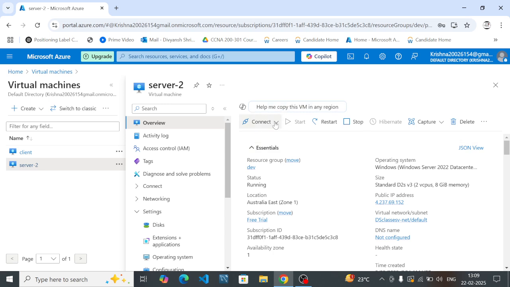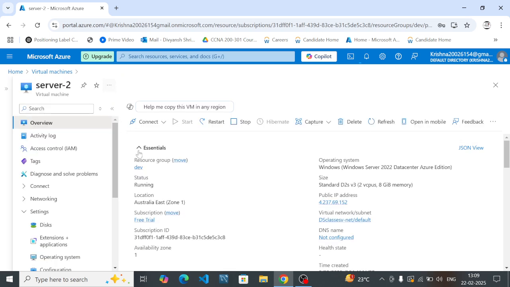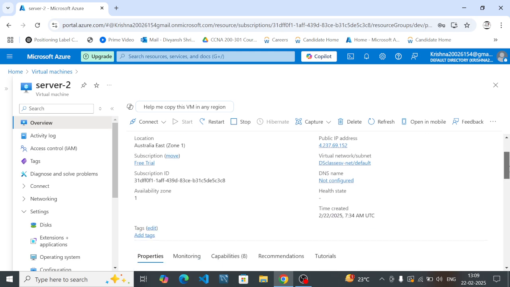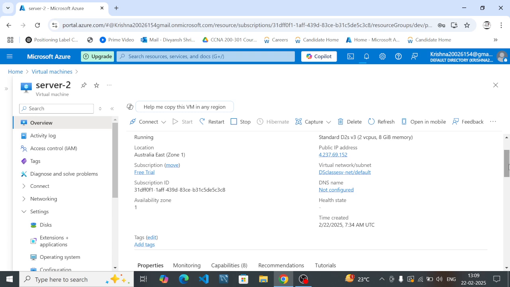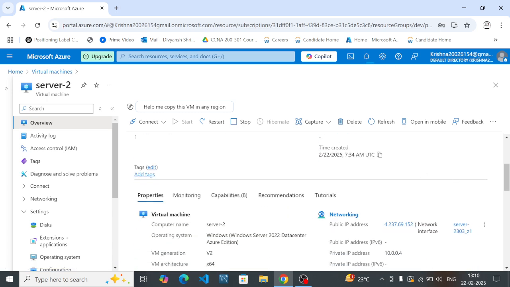Till then, move to the virtual machine of server 2. In this, we get every piece of information. See, our public IP address, the size of the virtual machine, to which virtual network it is connected, whether DNS is configured or not. We have not configured the DNS, that's why it is not showing.